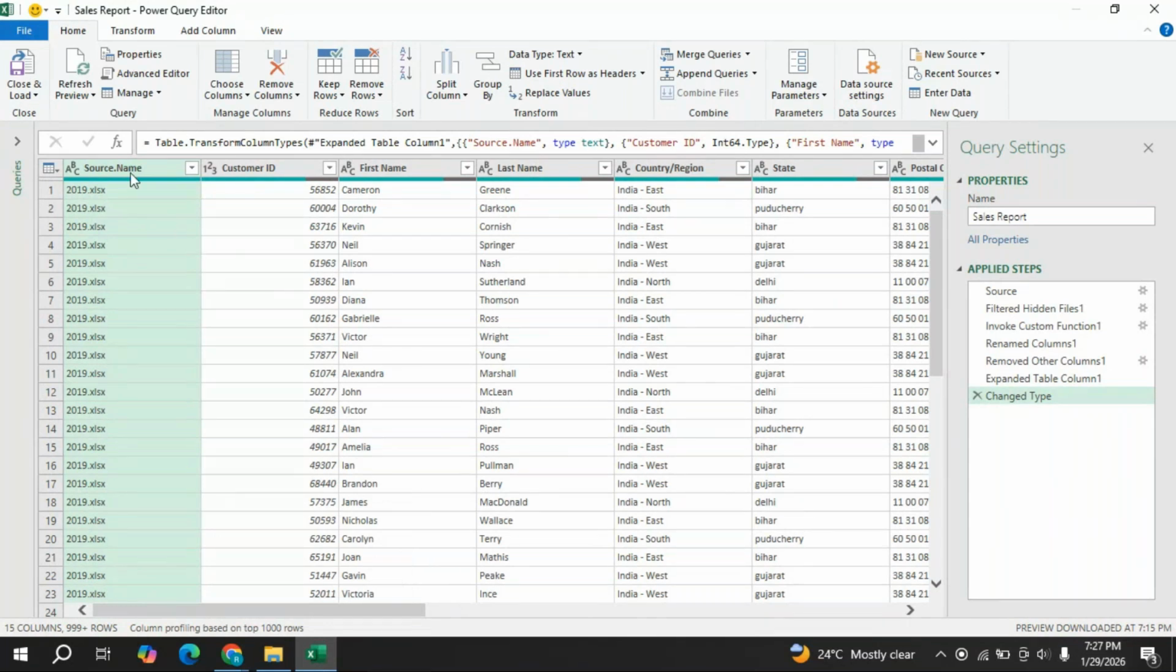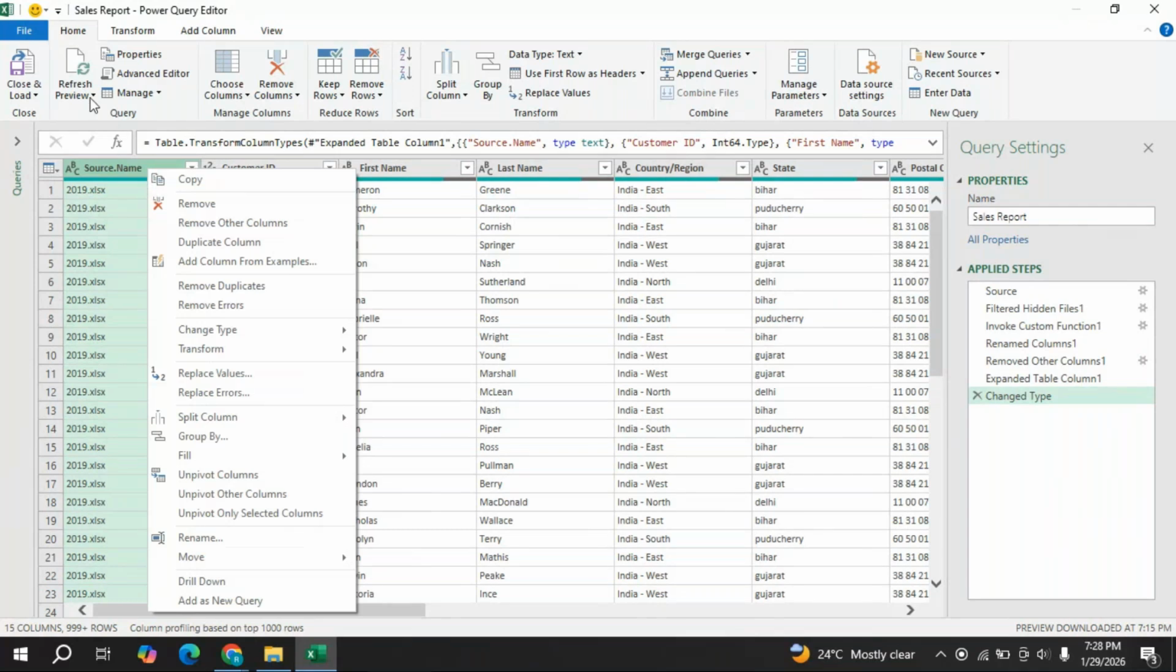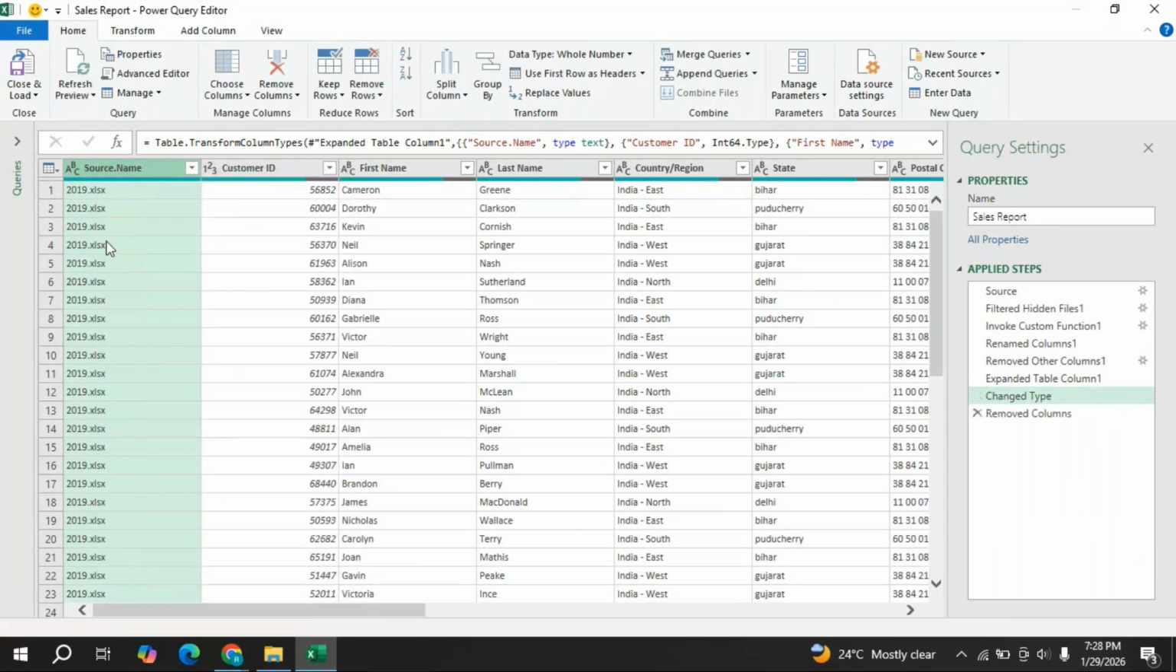The first thing is the source name, that is the file name. Once I have combined the files, I don't need this source name. So I'll take my cursor to the column header, near the source name, and right click on it because I want to remove it. Whatever options are available under the ribbon, you can see everything is listed over here. So I will remove this column, source name.